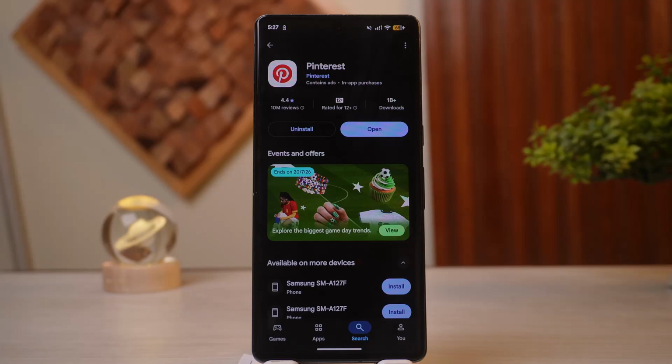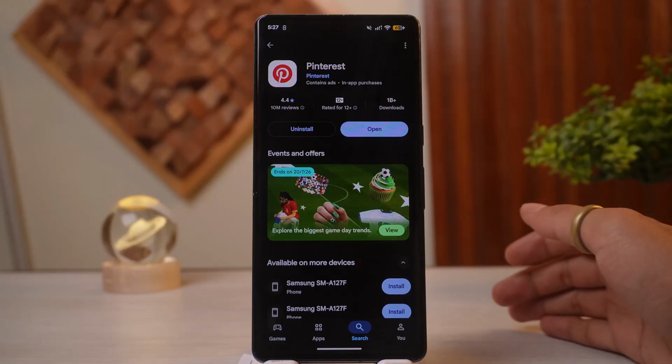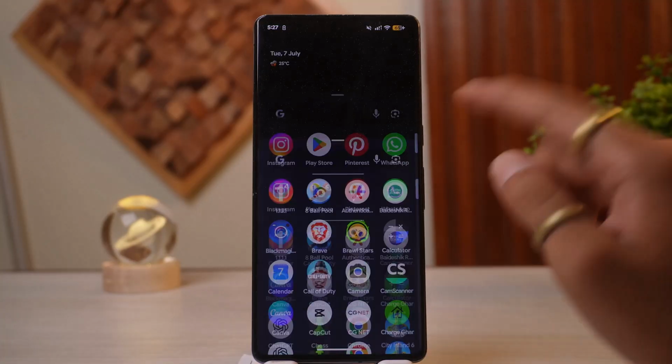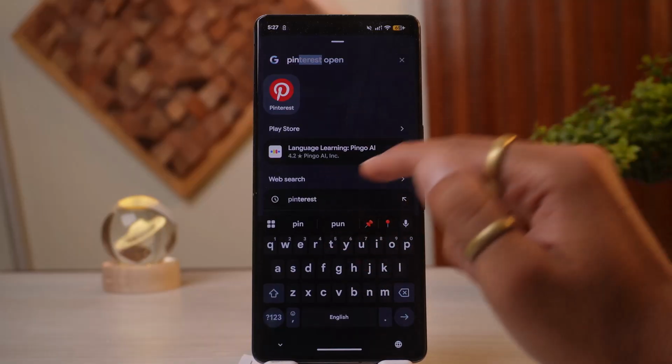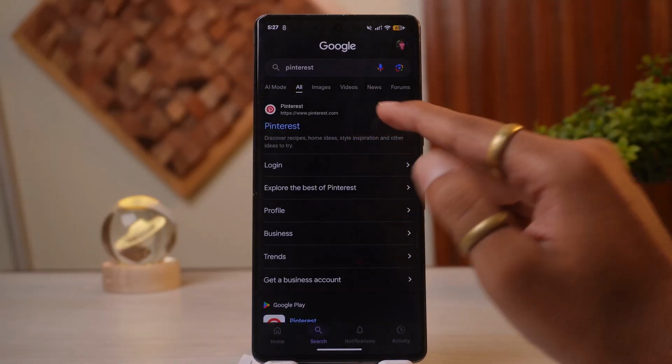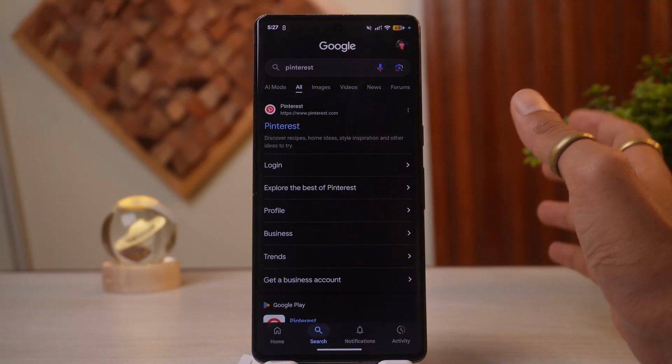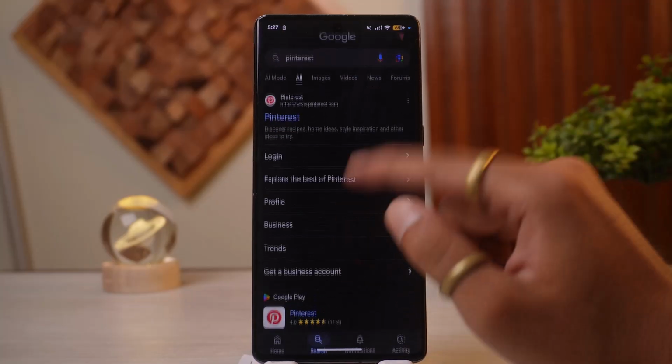How to use Pinterest Trends tool. To use the Pinterest Trends tool, first of all, go ahead and launch any web browser of your choice. Then open the Pinterest website on your device because this feature is not yet available within the application itself.